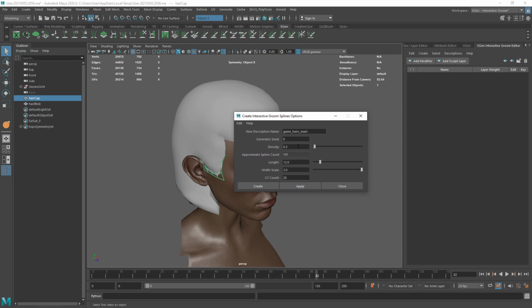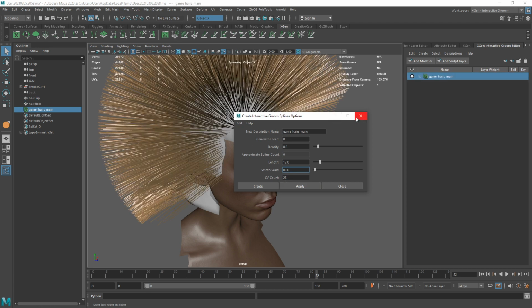So over here, we have our settings. Density, I'm gonna raise it to maybe, let's raise it to like 8. Length will keep the same because I kind of like the length. It seems appropriate to what I'm doing here. CV count 26 makes sense for this kind of length. We can have it a bit lower or a bit higher depending on the amount of curvature we want to have. Width scale, I'll keep it on 0. Let's try 0.06 and hit apply.